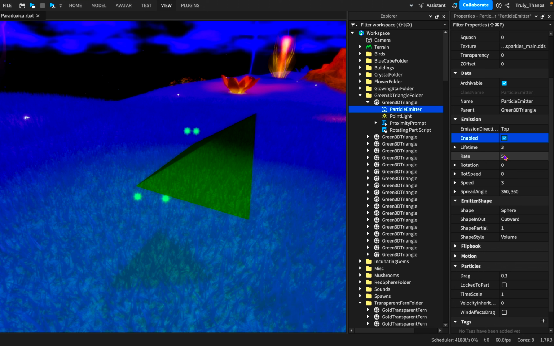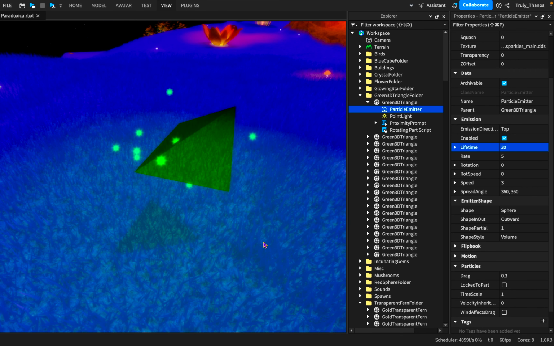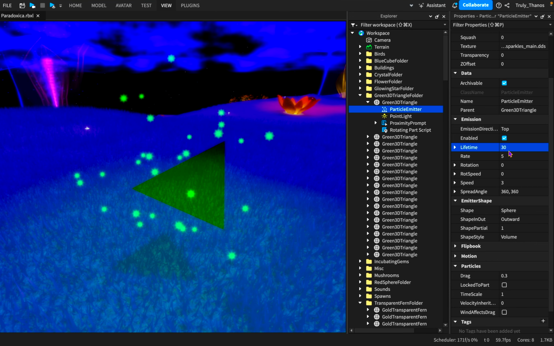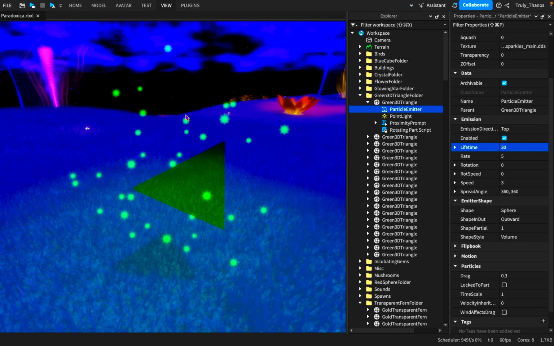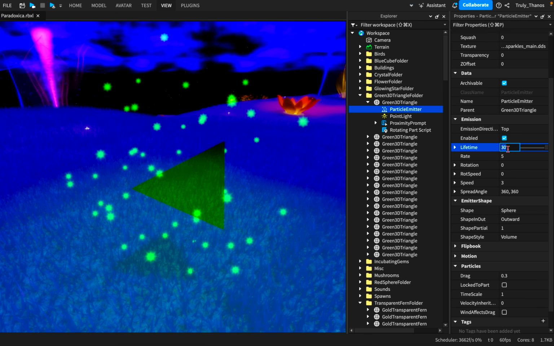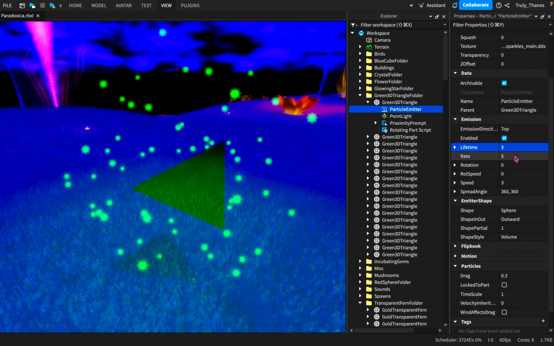Here's the lifetime. This is how long the particles last for. Right now I have it set to 3, but if I changed it to 30, you would very quickly notice that these particles last for a very, very long time. You see that they're not disappearing, because I changed it, they have a very long lifetime now, and you can see more particles build up. So that's an important thing to consider when you are creating particles.